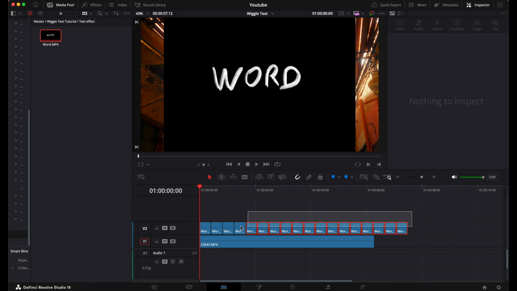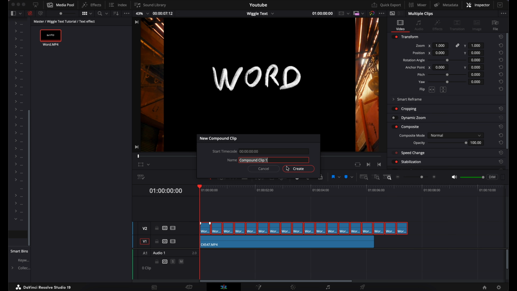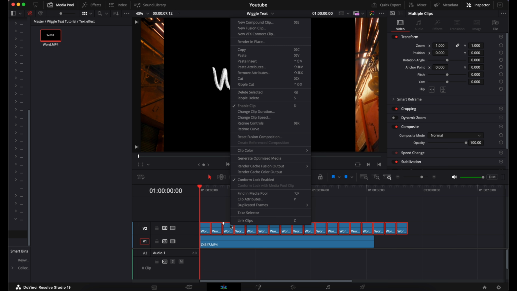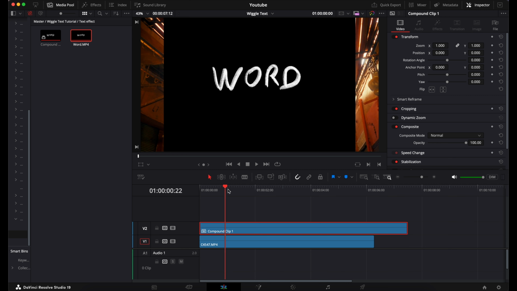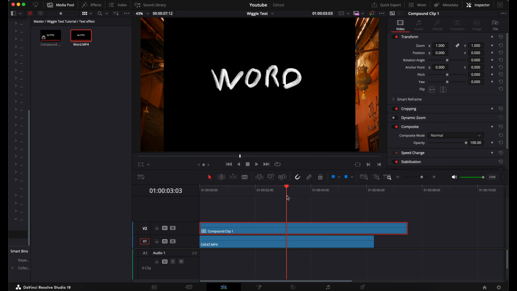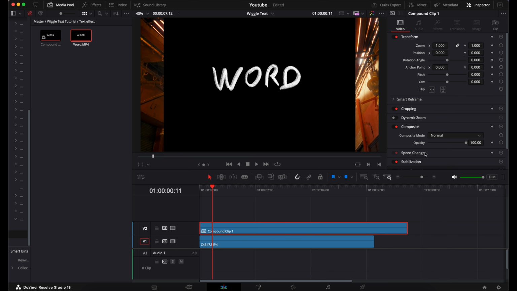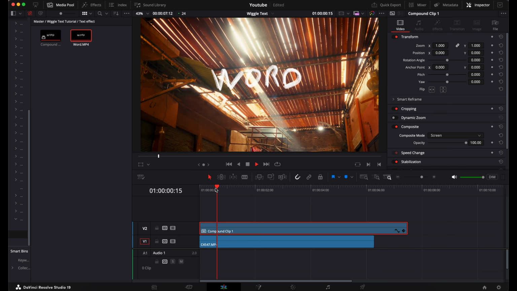So now that we have extended these clips, now we have to create a compound clip. To do this, I use my shortcut, which is Command E, but you can also select the clips, right click, and then new compound clip, create new one. So now, as you can see, the word is here, but it has a black background. So to fix this, we go into the composite mode and change to something like add, or screen also works good, whatever you prefer.